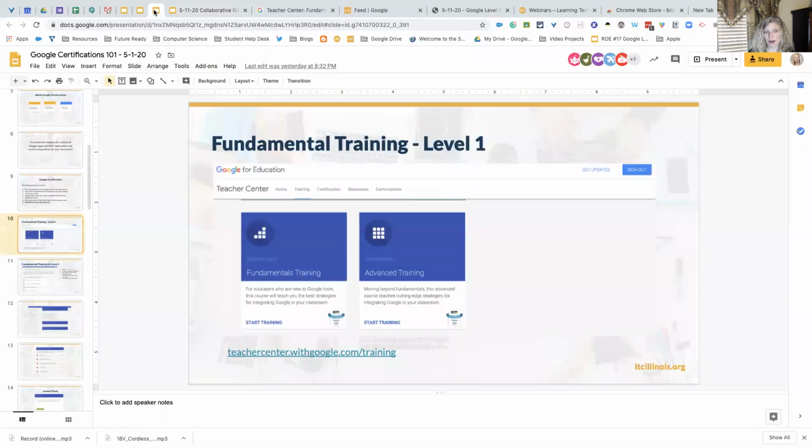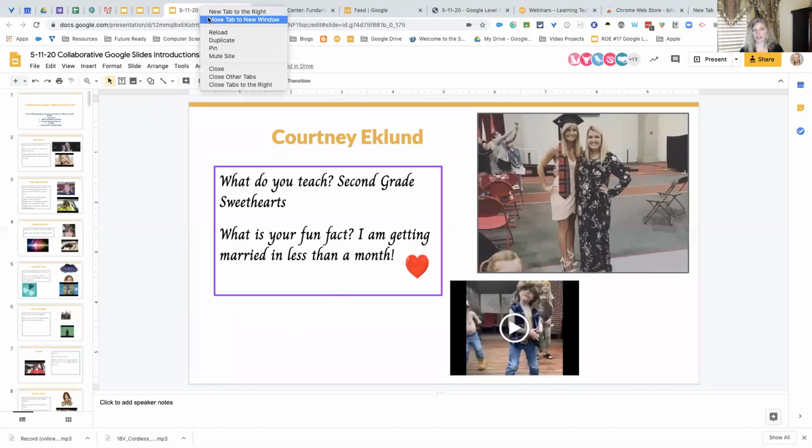If I want to close it right from the pin, I can right click on it and I can close it, or I can unpin it. So when you right click on different tabs, you have other options that you can do. If I wanted to, I could close all of these tabs to the right and they would close, but the tabs that are pinned don't.